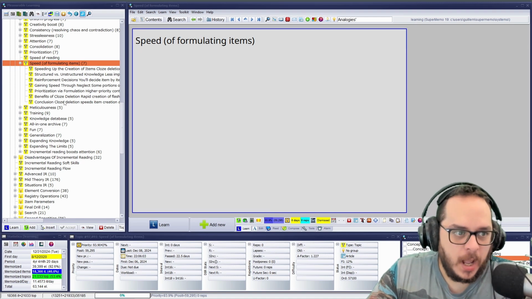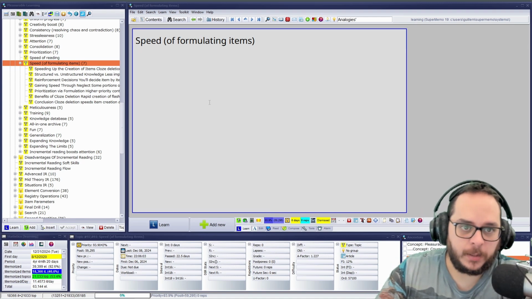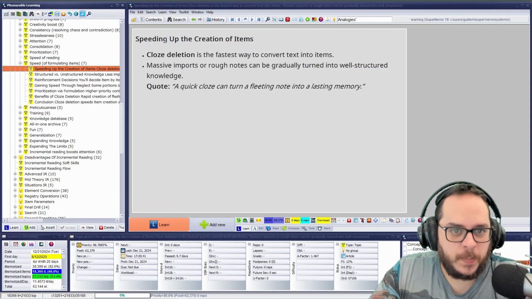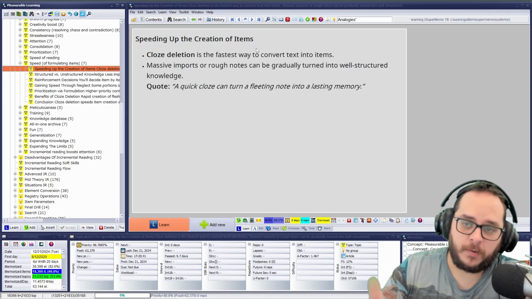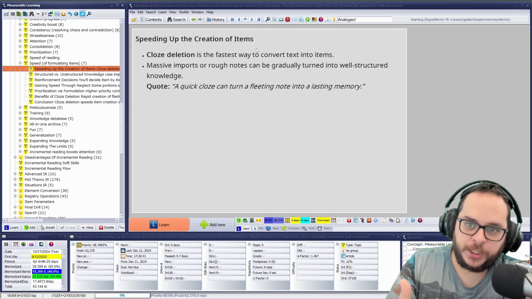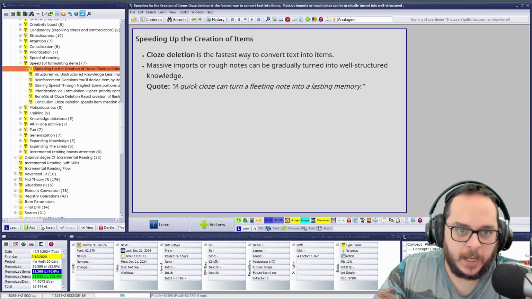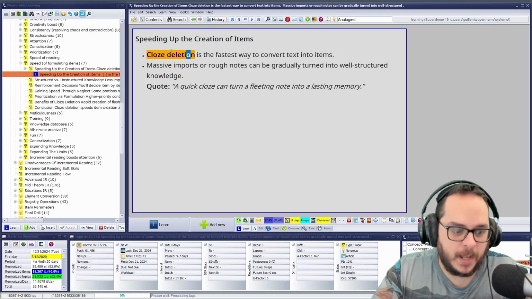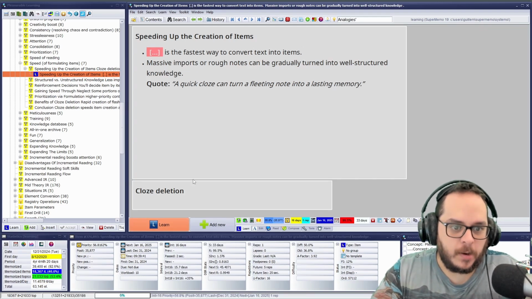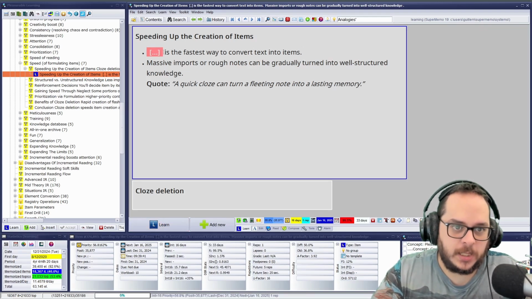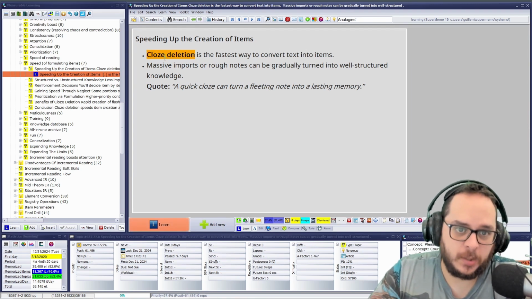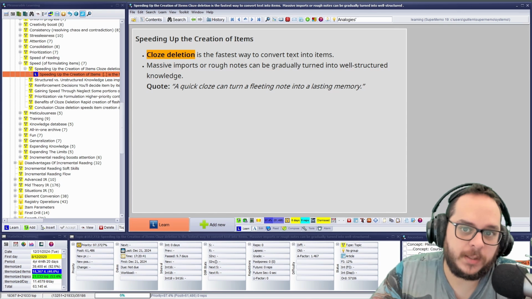Let's continue with the advantages of incremental reading. Now it's time for the speed of formulating items, so speeding up the creation of items. First, cloze deletion, just in case, is when you select what you want to remember, that will be the answer. What is hidden is shown with these three dots. So we have that cloze deletion is the fastest way to convert text into items.